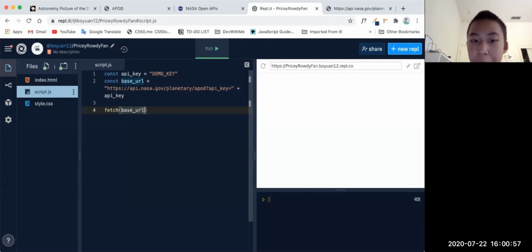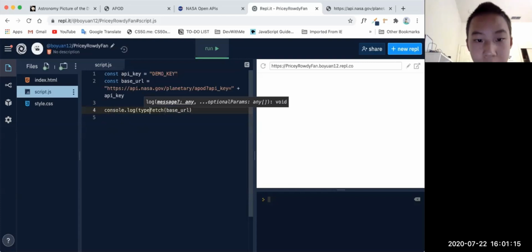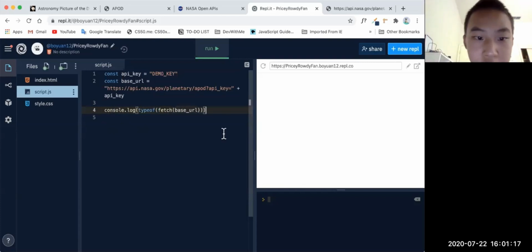But then here's a little bit of weird syntax. We're going to type dot then. So what does dot then do? Well, this is a little bit weird because fetch is a function, but let's say console.log typeof fetch. I'm not sure what that will show, but let's go ahead and run this.